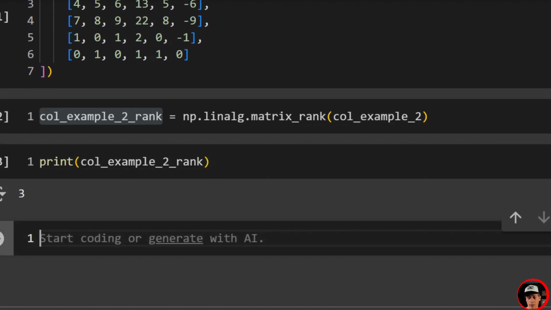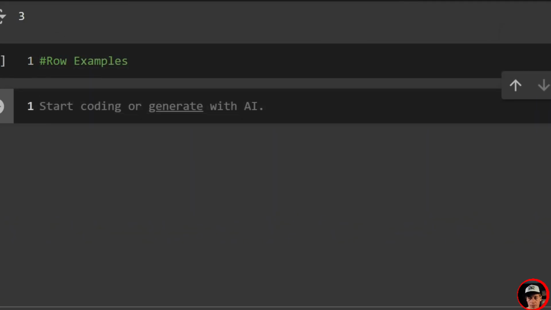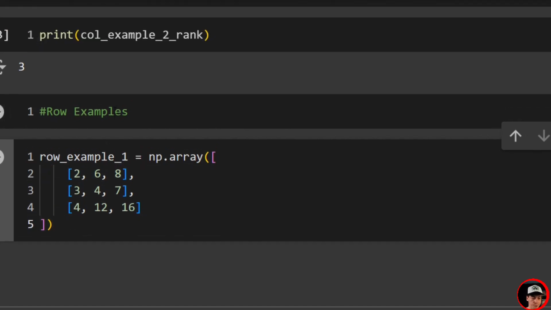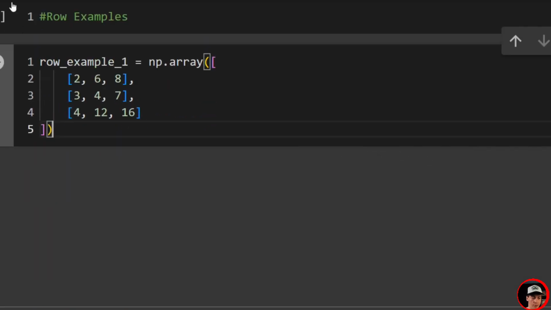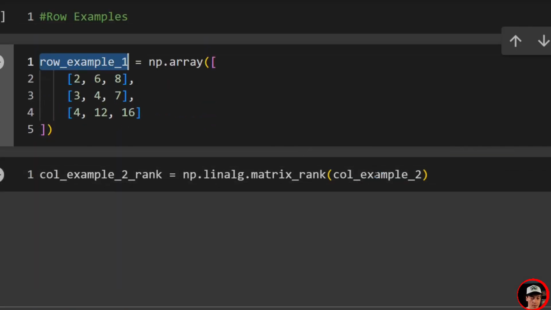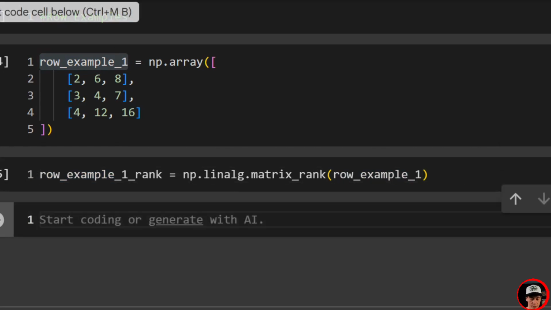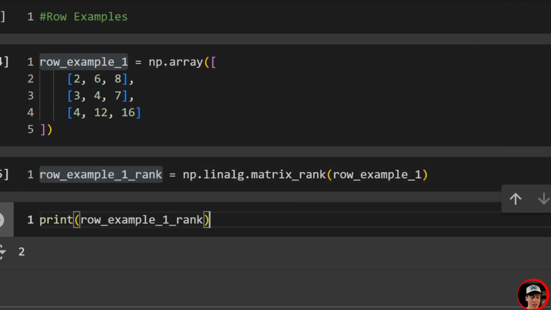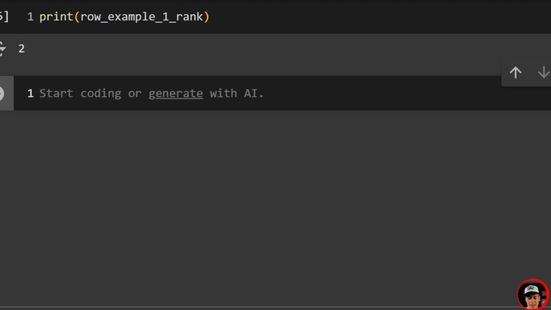And then let's just take a look really quick at our 2 row examples. So we'll look at our row examples. Right. Our first row example over here is pretty basic, right? 2, 6, 8, 3, 4, 7, 4, 12, 16. Again, we just multiplied this first row by 2. We'll just grab code, define the rank, change this out, and then just print it. So print row example 1 rank. We get 2.